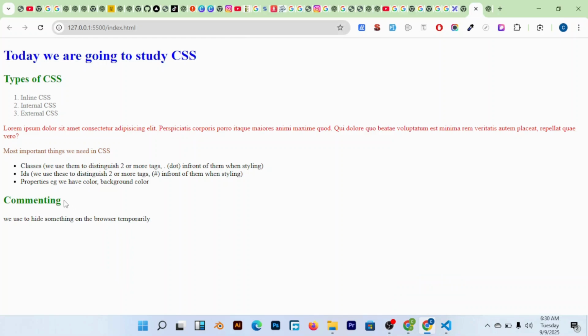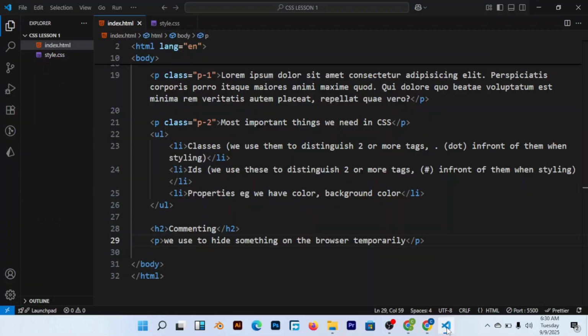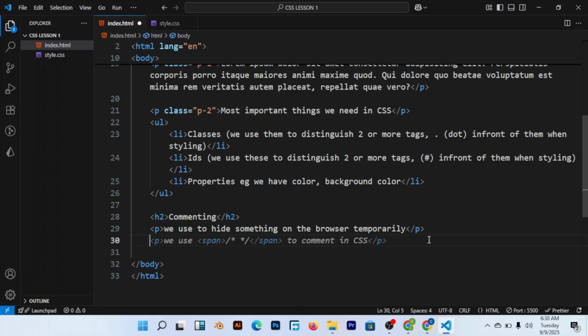Now I think the problem which happened here is also happening here. So we have to classify this and also this in our CSS. Okay. So commenting is Ctrl plus this one, the slash. You see here?